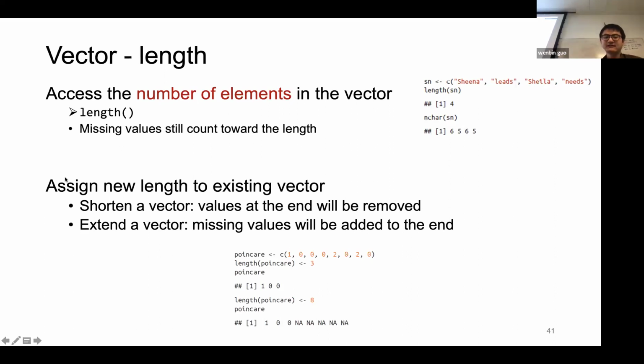And if you want to assign a new length to an existing vector, it has some interesting behavior. For example, if you already have a vector and you assign a shorter length, it will do a truncation. Say you have a length of 5, but you want only the first 3. You just assign the length of the variable to be 3, and it will truncate here.